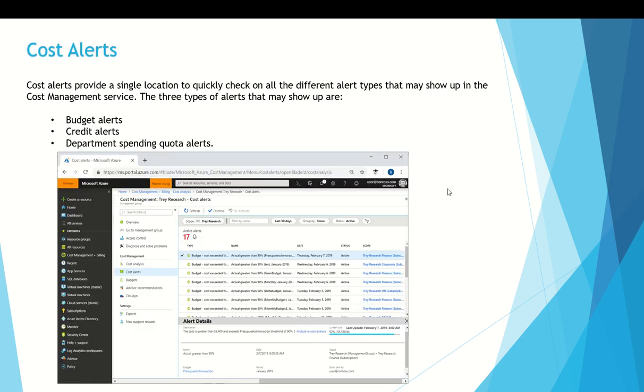So next comes cost alerts. You can configure cost alerts in the same portal.